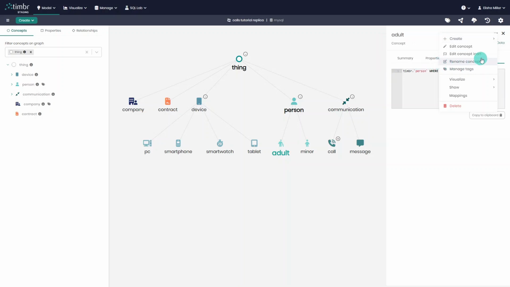Great, so aside from create, we can also select to edit the concept, where we'd be able to edit and change inheritance, properties, relationships, logic, or even view the version history of the concept and roll back to a previous version if necessary. Beneath the Edit Concept, we have the option to choose an icon for the concept to better represent it in the data model. Below that is the option to rename the concept. Next, we have Manage Tags, where we can create, edit, and delete the tags of our selected concept.